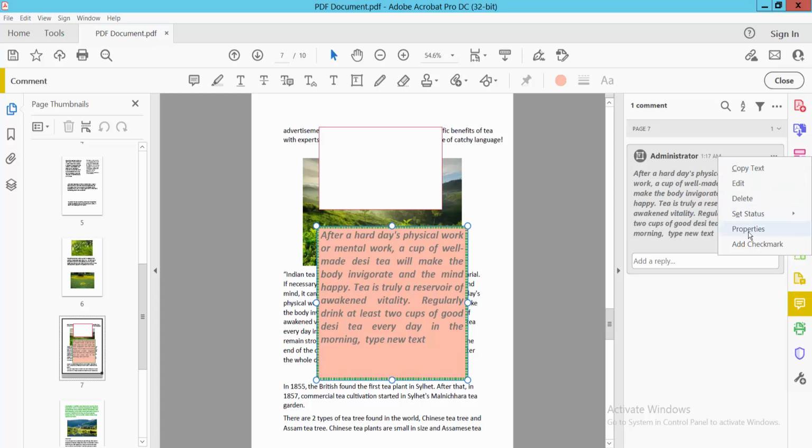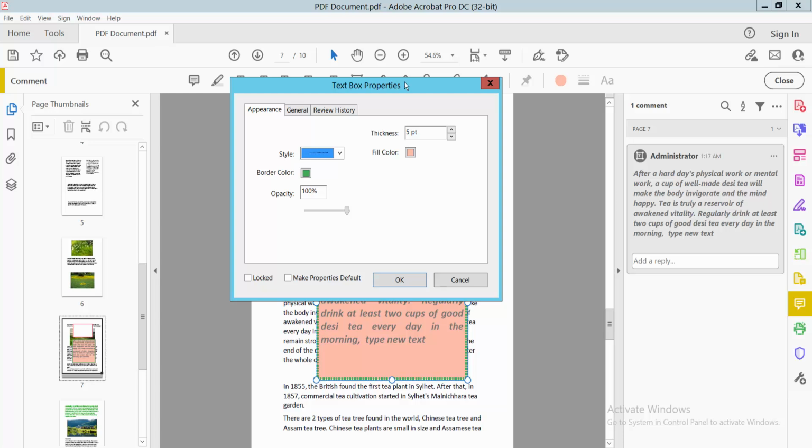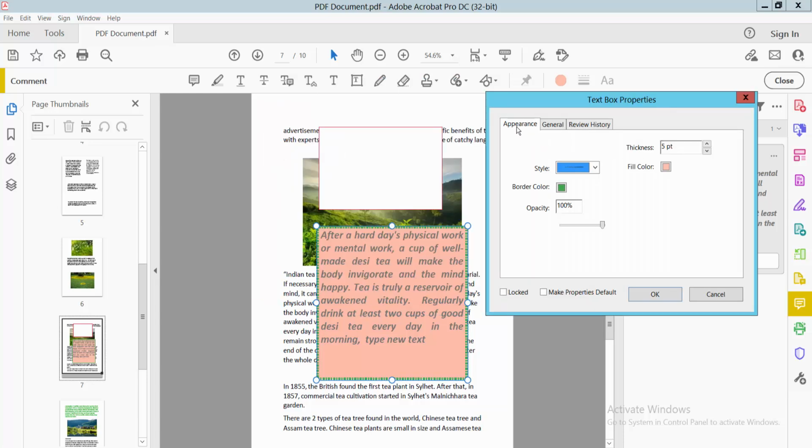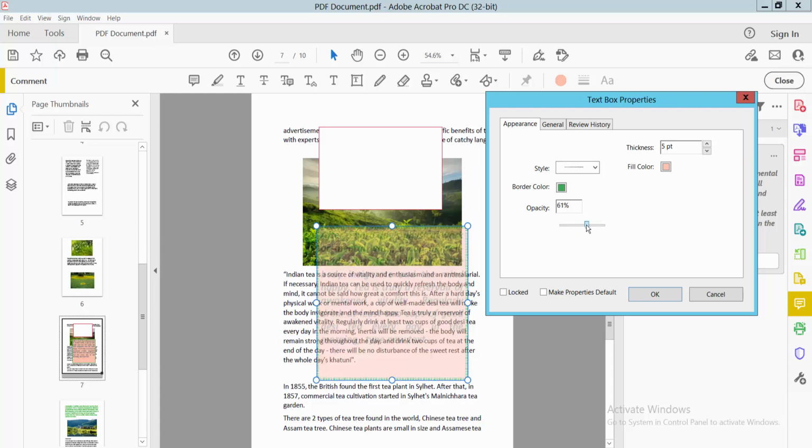Here you will find this properties option. Also, you can click the right button for the properties option. Now click this appearance option. Here you will find this opacity option. You can change this opacity manually and see this.